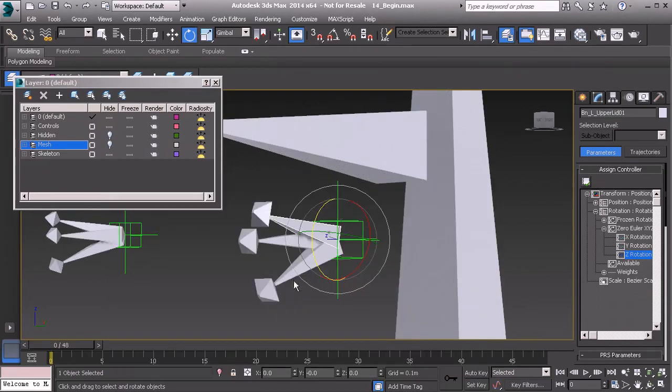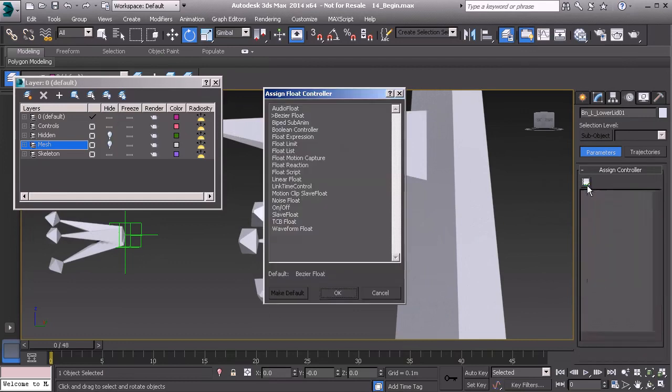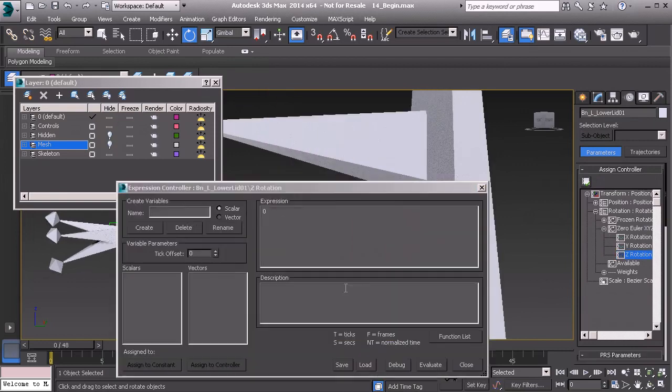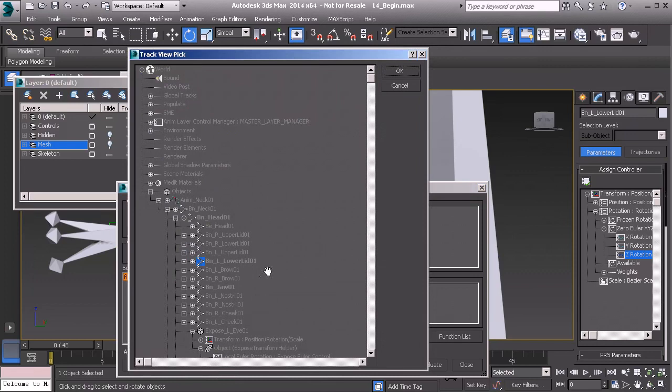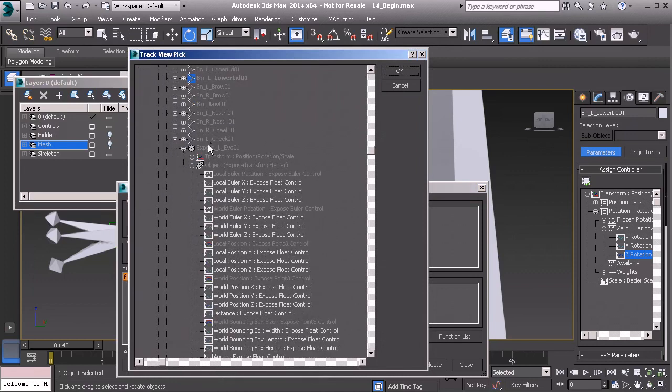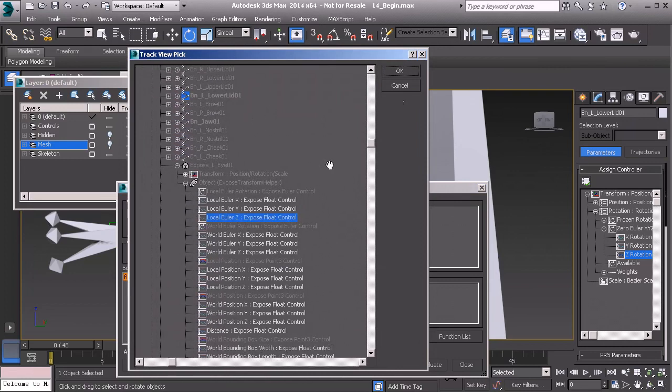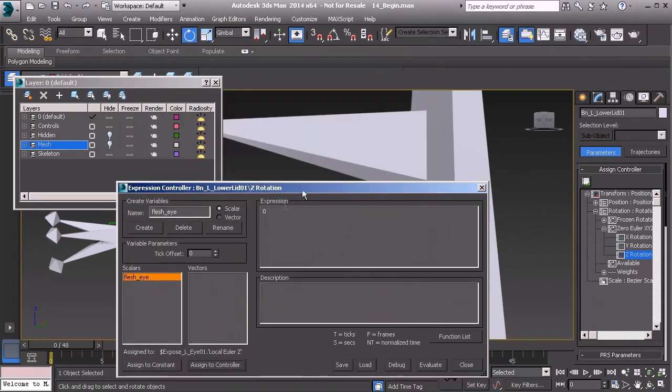Alright, sweet. So going to the lower lid, what we'll do here is, again, assign a float expression to the Z controller. Now, let's create our variable. We can use the same variable name, flesh_eye. We'll choose create. We'll choose assign to controller. And what's great is that 3ds Max remembers our path, so we should be able to search for the local Euler Z a lot faster now. Let's go ahead and click on OK.